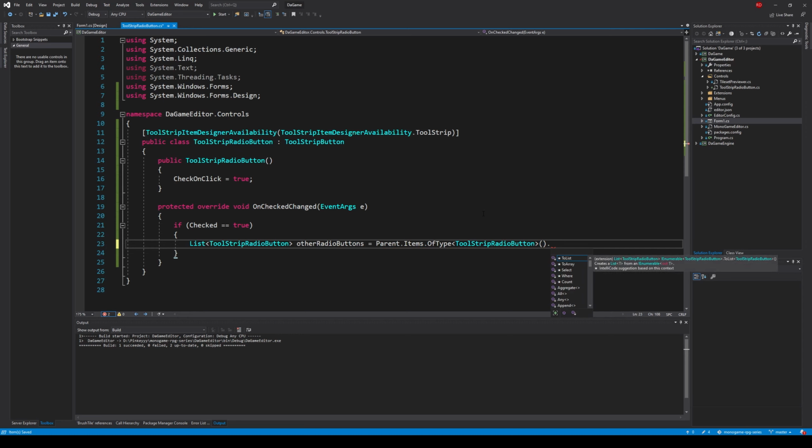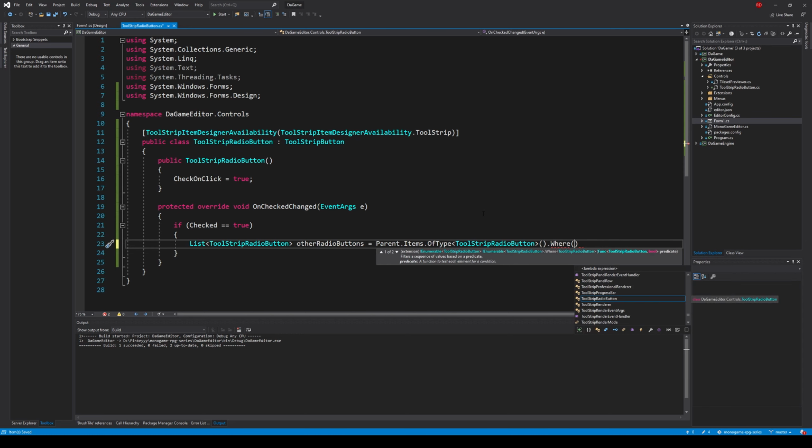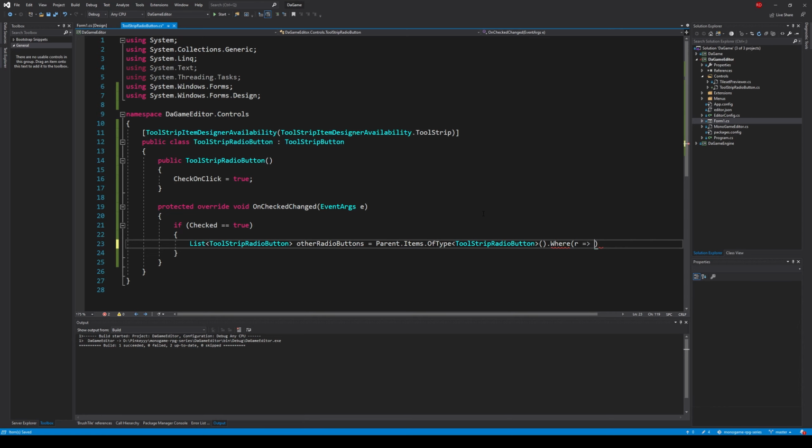So we select all parent items of type ToolStripRadioButton where, and then we insert a lambda call here, so where r. So this is basically saying this will run for each particular item in that list and allow you to filter out the ones that you don't want. So where r is different to this. And then we'll just ToList that to make sure it will go into our list here.